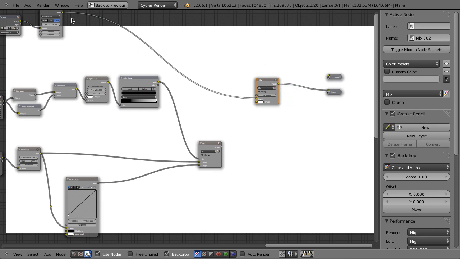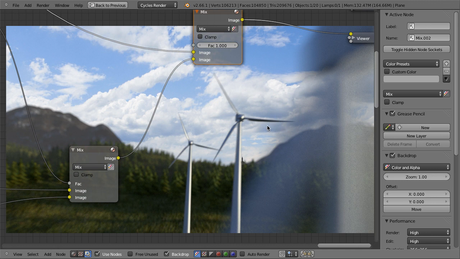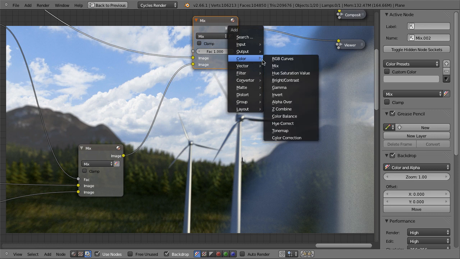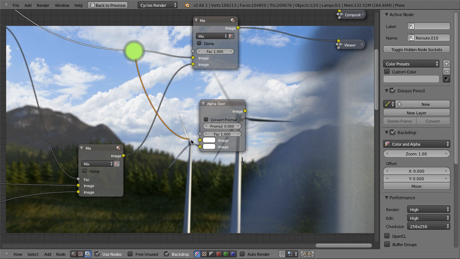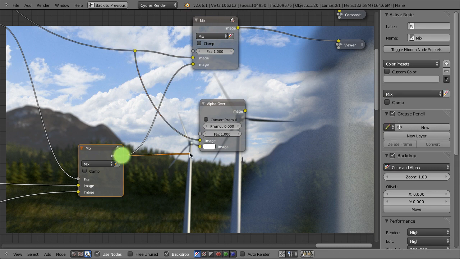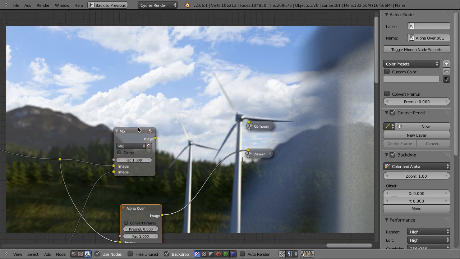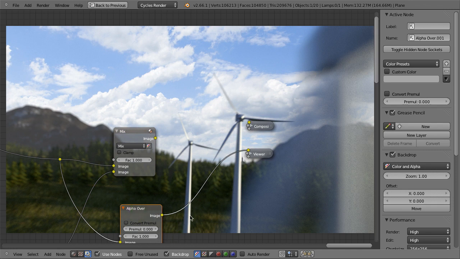So let's simply maybe duplicate this node, this mix node, plug it here. Now it's mixing the sky with a white color, but I want to use this output here. Let's activate use the alpha channel of the second input. Let's maybe see what would be the difference if I, instead of using the mix node, used the alpha over node. Let's shift left drag here and plug this one here and this one here. Take a look at the difference. So here's the result when we are using the mix node. Here's the result when we are using the alpha over node. And it seems better, so let's use this one.